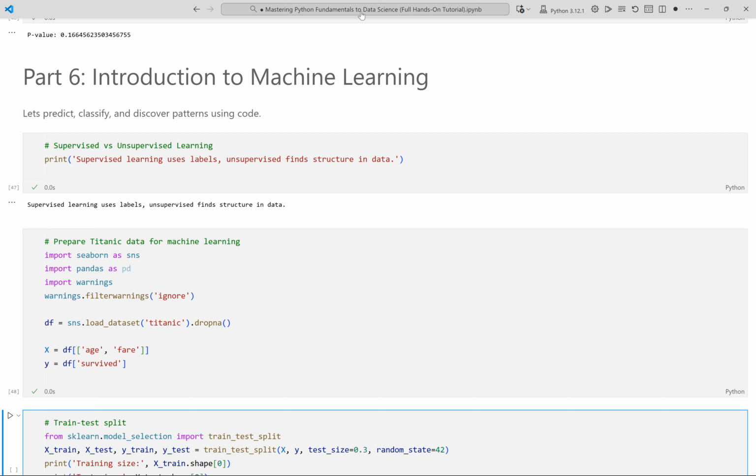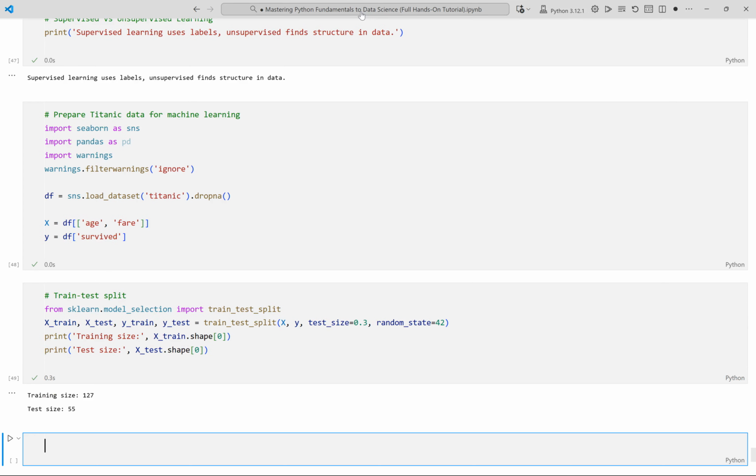Running the cell now. This output shows the sizes of the training and test sets after splitting the data, with 127 samples for training and 55 for testing. Notice how the split roughly follows the 70-30 ratio set in the code, preparing separate datasets for model learning and evaluation. This step is crucial to ensure our machine learning model can generalize well to unseen data.